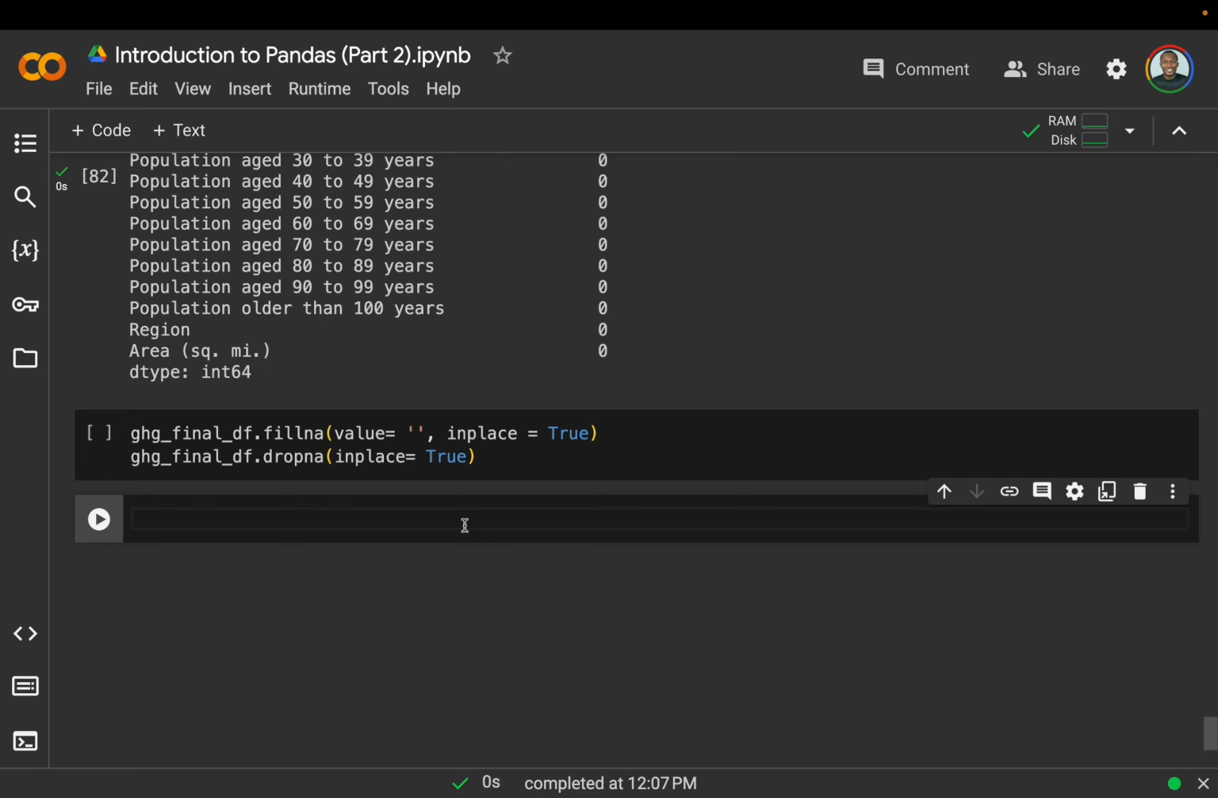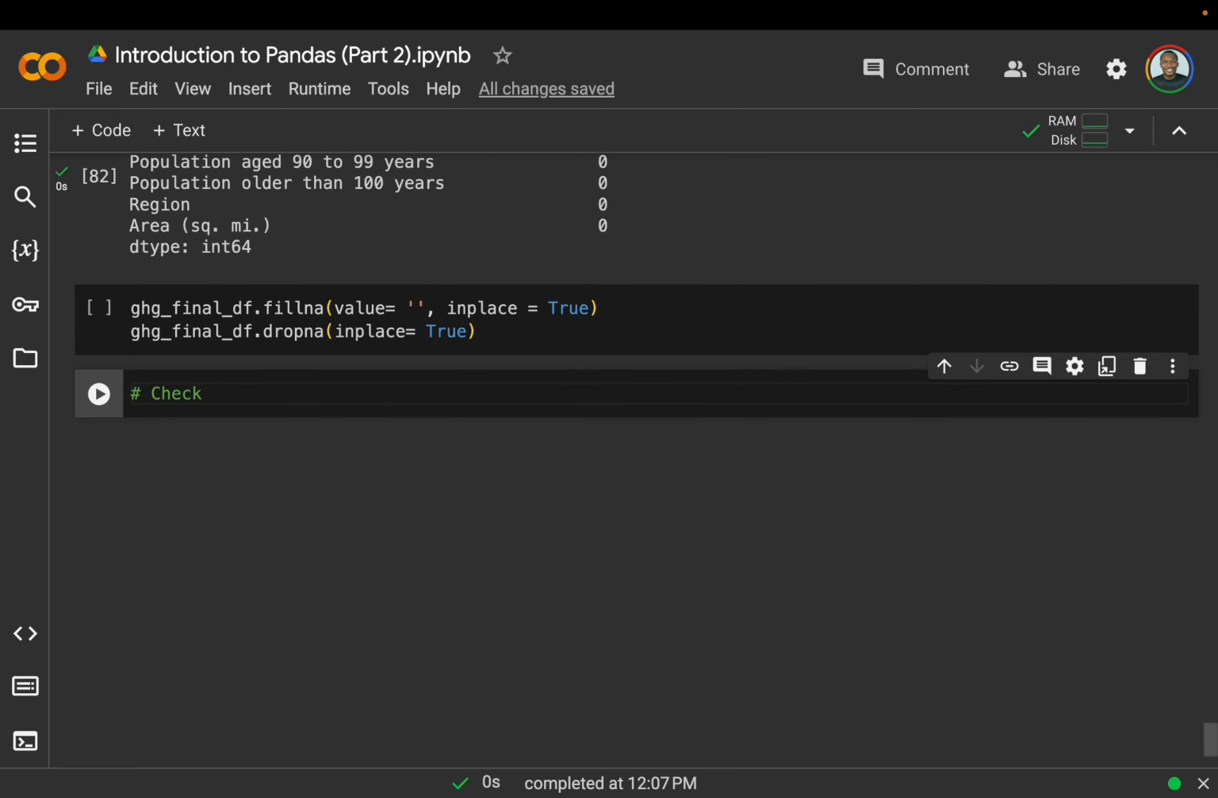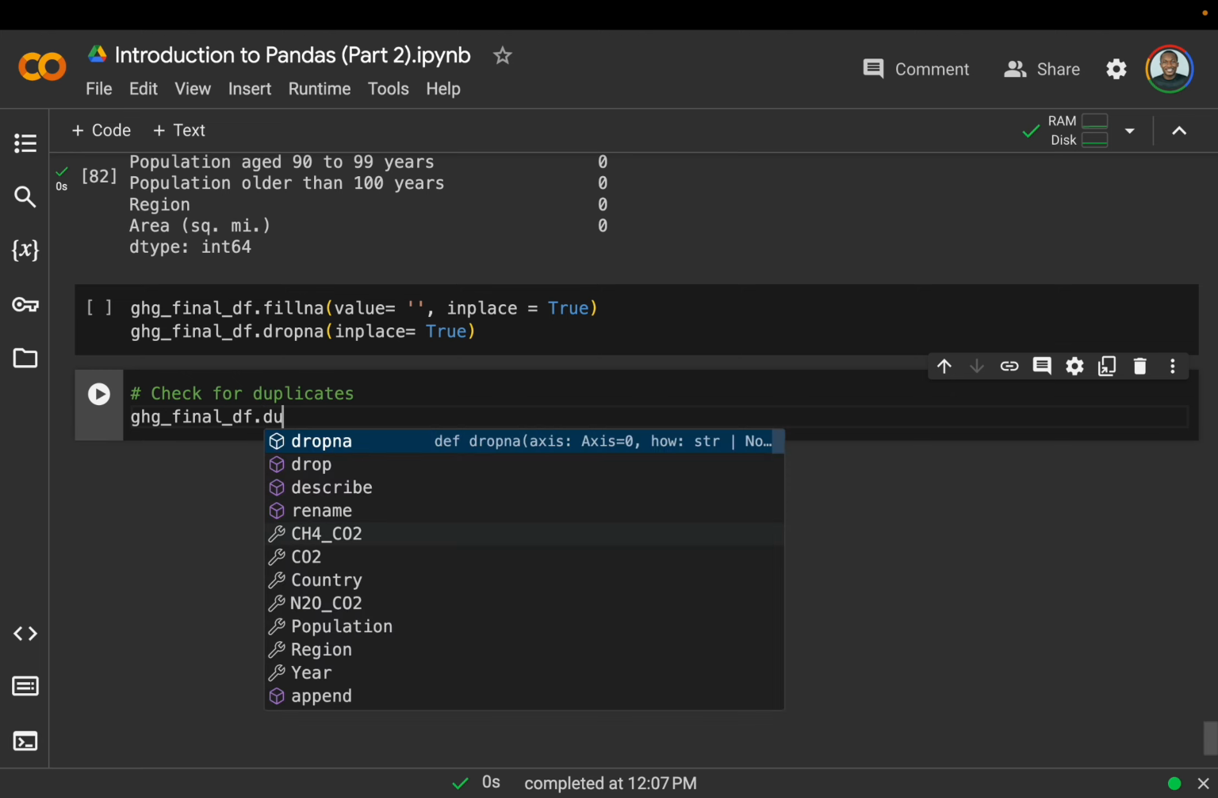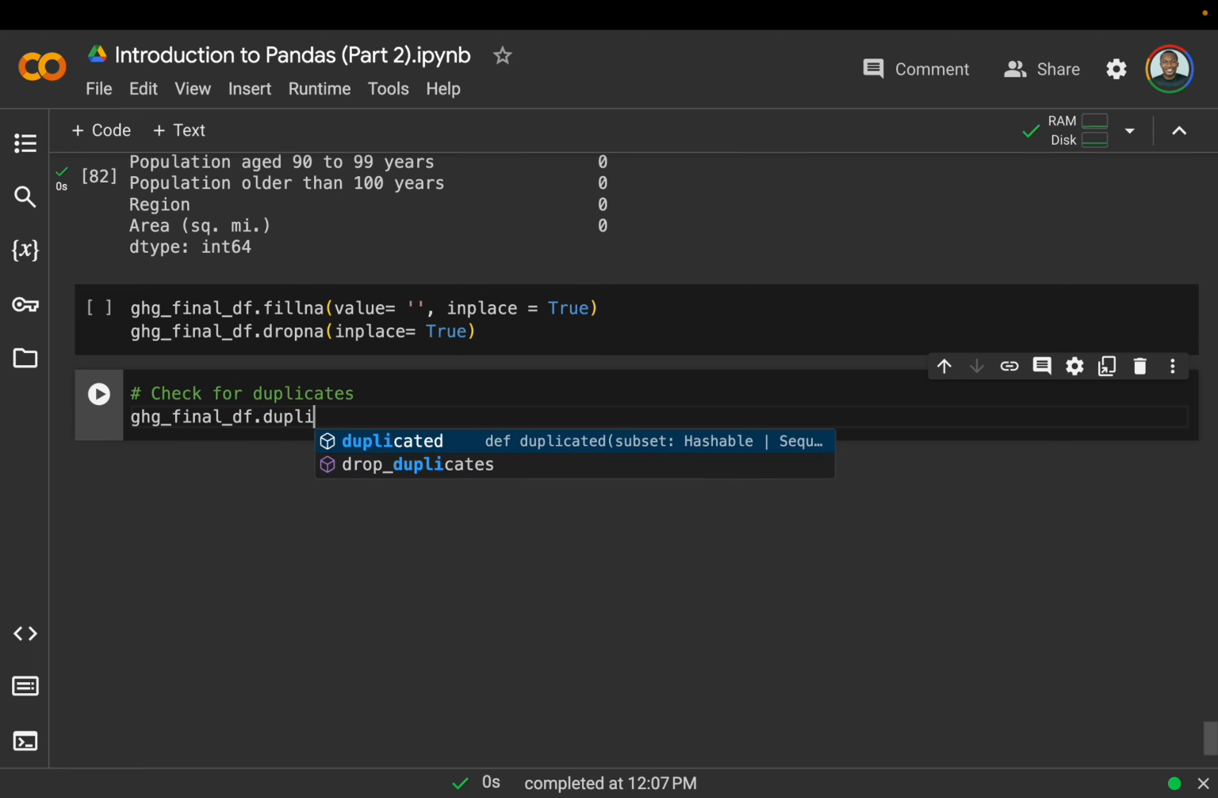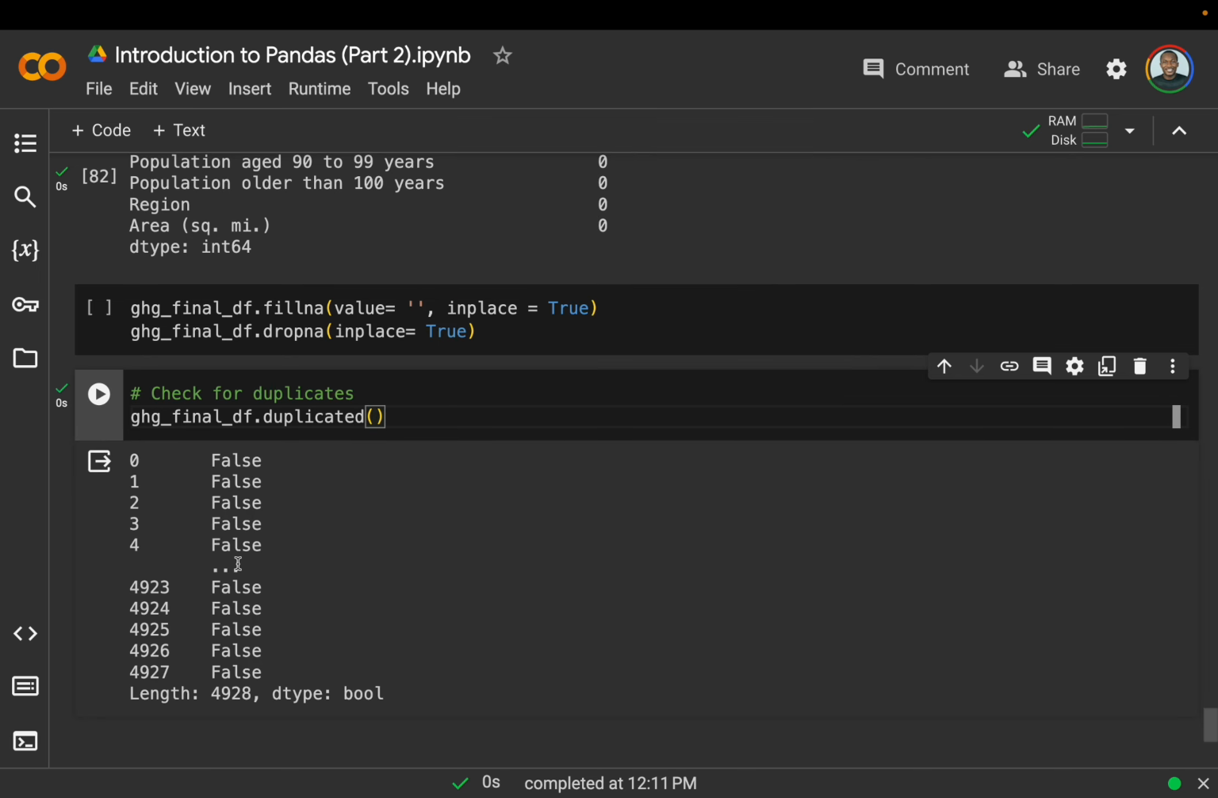And how do you check for duplicates? These are the things you do to investigate your data sets. I'll just say check for duplicates, that's what I'm going to call it. And I'll just use the command duplicated, just the way it sounds. If you do that, it's going to tell you false, false, false, false, false, false in general.